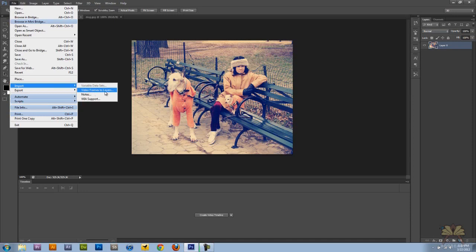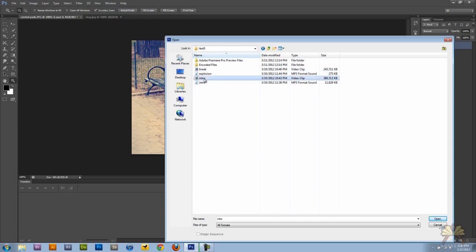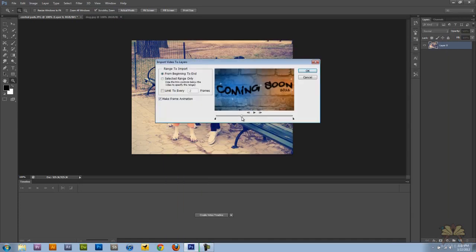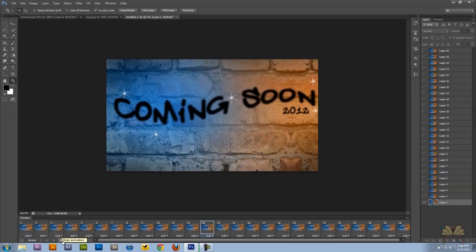This says video frames to layers, and you can import a video. So I put my intro over here. And you see over here it says select a range, because what I'm doing is I'm just getting the beginning of the clip, and select OK. And that is my video.